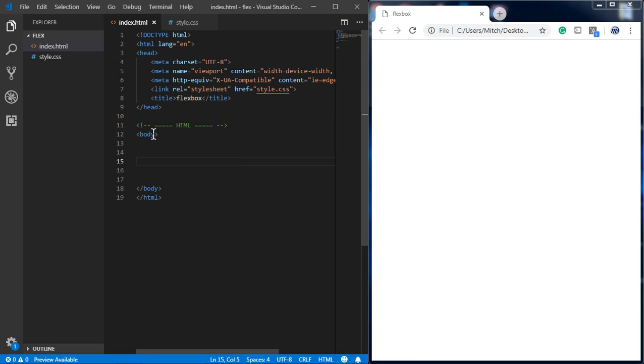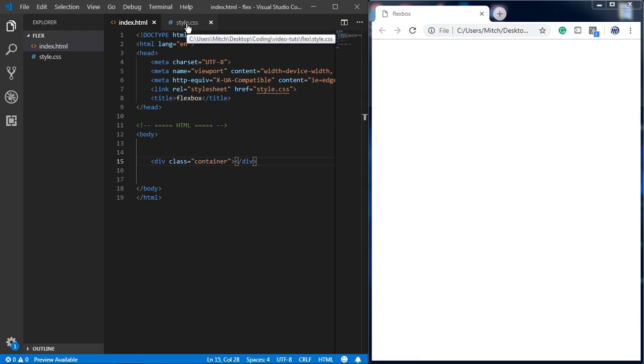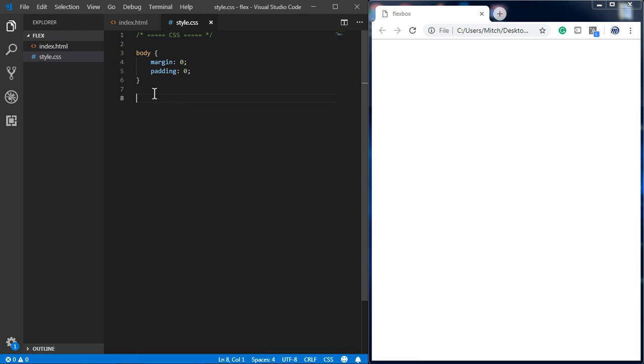As you can see, I'm in the body tag right here, and I'm just going to create a simple container div just to show you what we're doing. Now let's go ahead and style that container div. I opened this body tag and just set the margin and padding to 0, so we don't have any extra space that we don't need. Now let's target that container div.